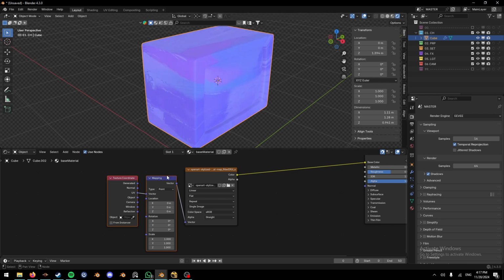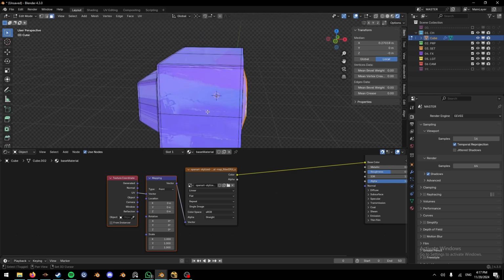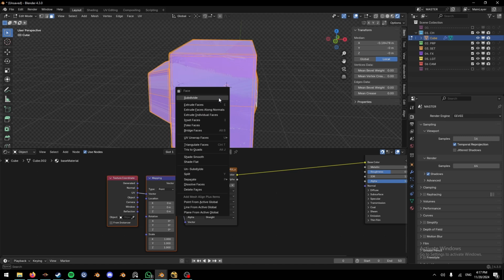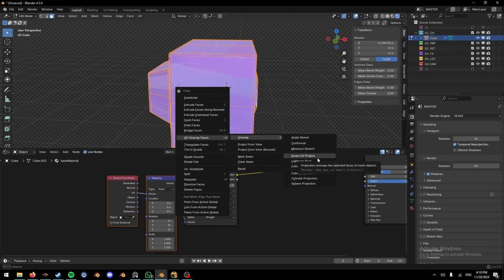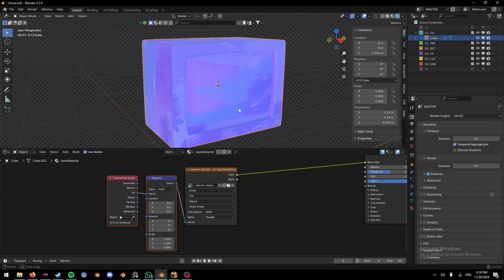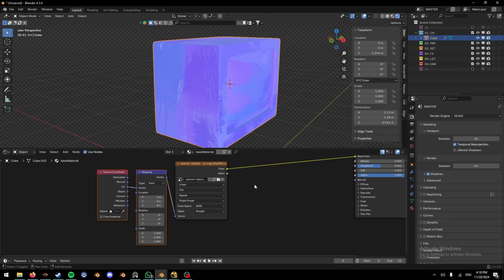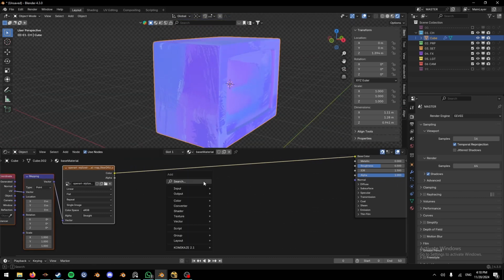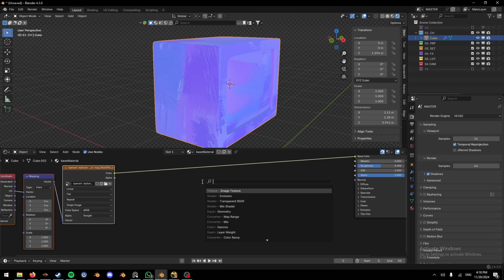UV unwrap. Press Tab, select all, right click and unwrap. You can choose. If you're too lazy, just use Smart UV Project. And boom, it's done. Now I will apply it, first of all, to create the normal map.